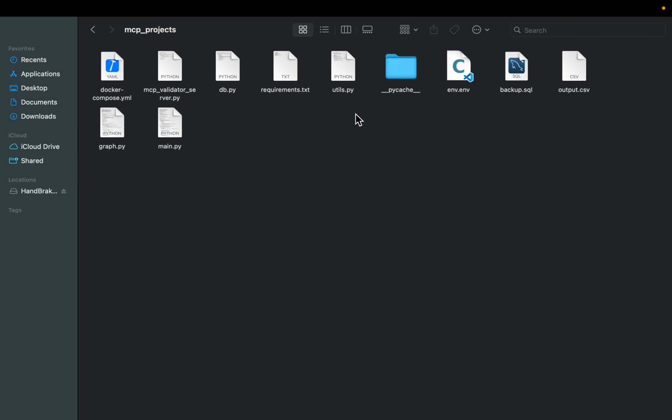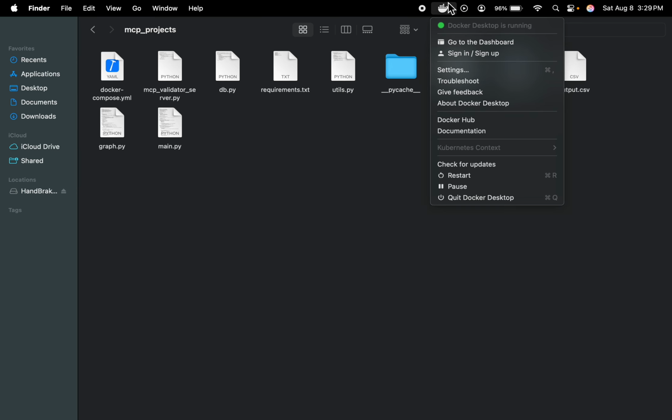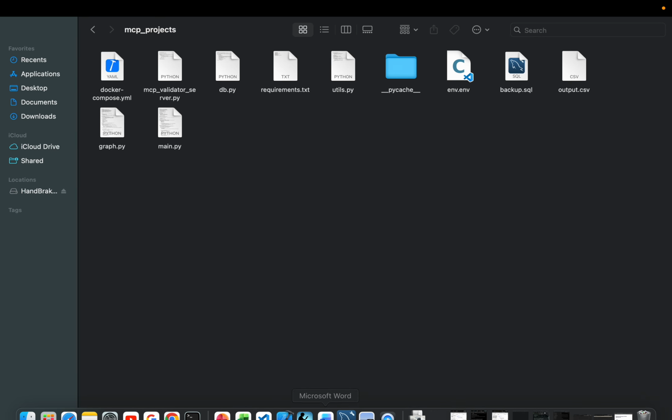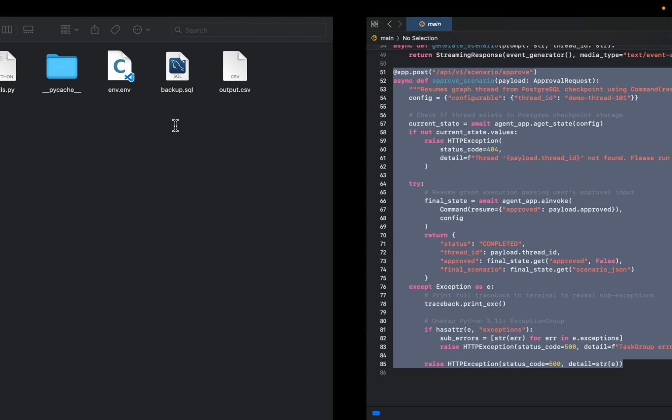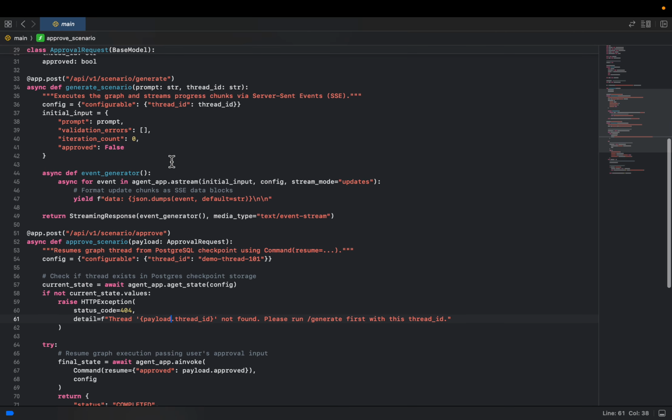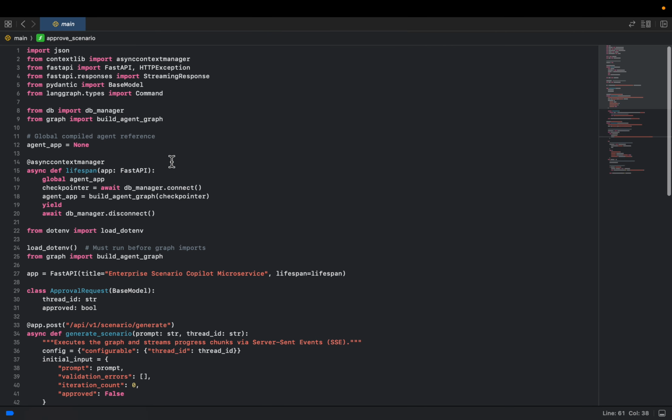So here, this is the main project file. As you know, I'm going to use Docker for the PostgreSQL part, and next I'm going to use various validator and database files and other things as well. So let's start with the main.py. Okay, so this is the main, from here we're going to start every process.